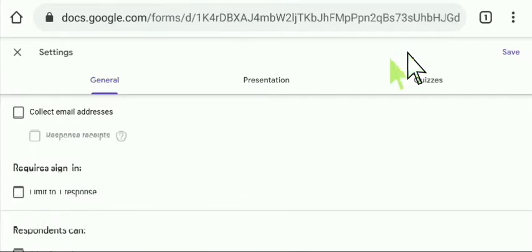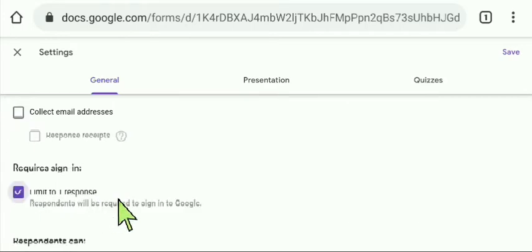General settings are collect email addresses. If you want to collect children's email addresses, select this option. If not, do not select it. Next, limit to 1 response. If you select this option, the child will be able to attempt the question only once. So I'm going to select this option.